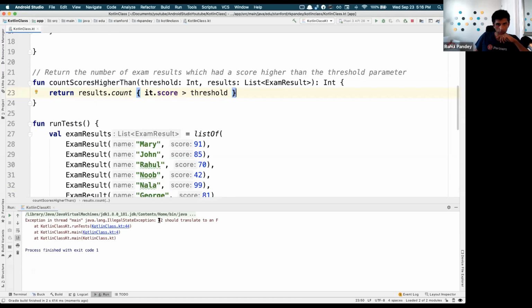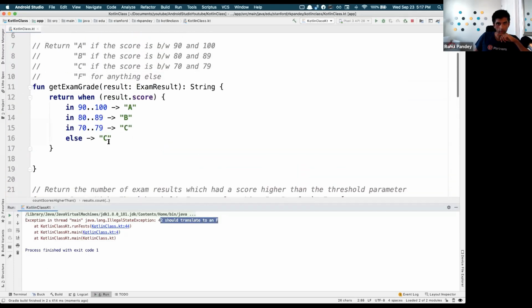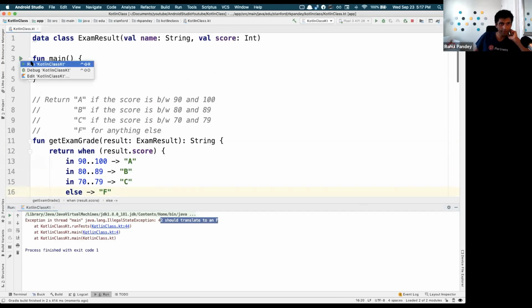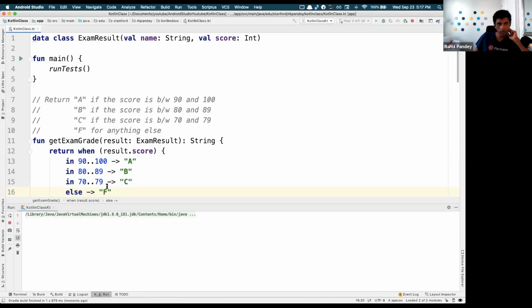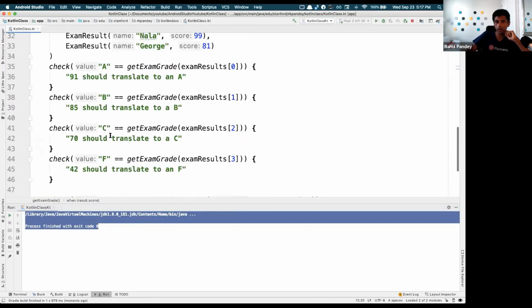Oh, it looks like I screwed something up. 42 should translate to F. Wait, why am I not? Oh, yeah, this should be F. Okay, let's run this one more time. Okay, cool. The fact that there's no output means that all of these tests down here have succeeded.